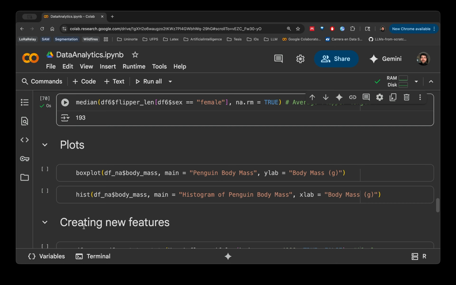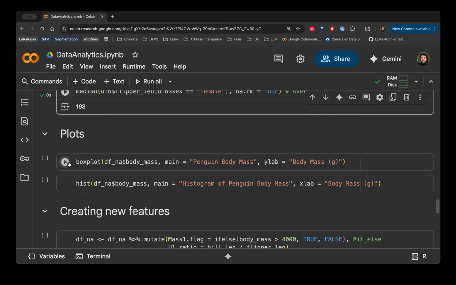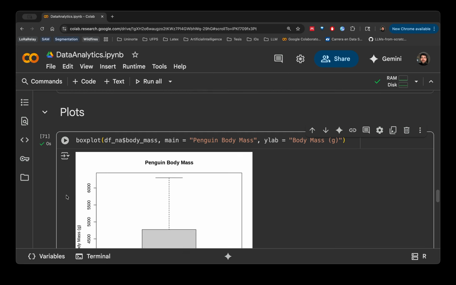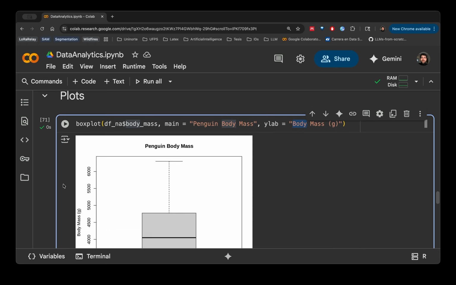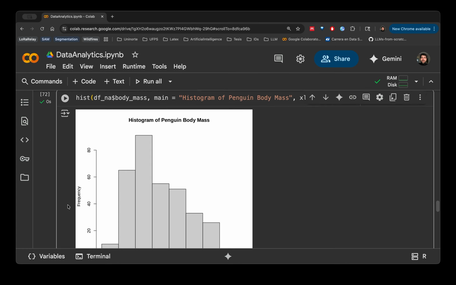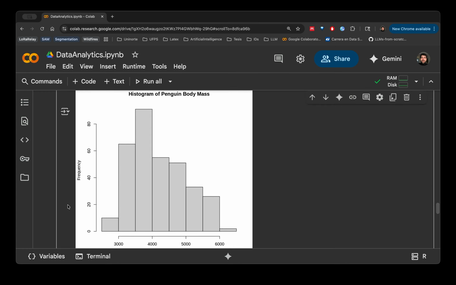We can make different kinds of plots, like the box plot, for example. So in here you can customize the title of your plot and the axes also. We can also do some histograms like this one, and there are a bunch of different graphical representations of your data that you can make.